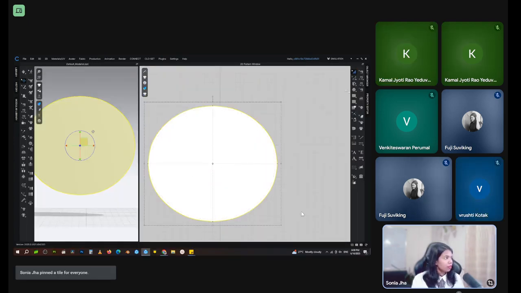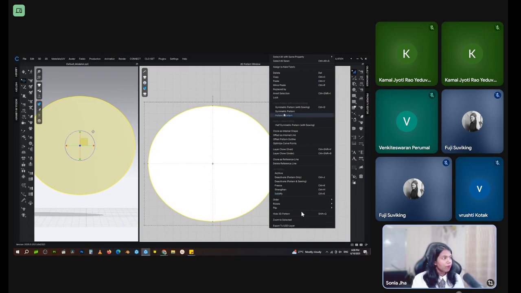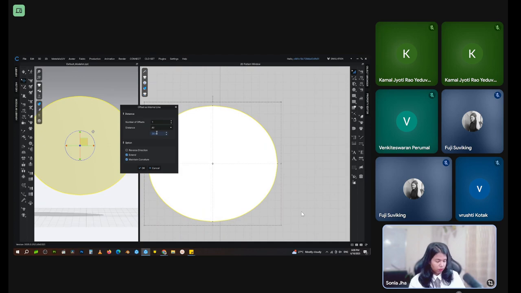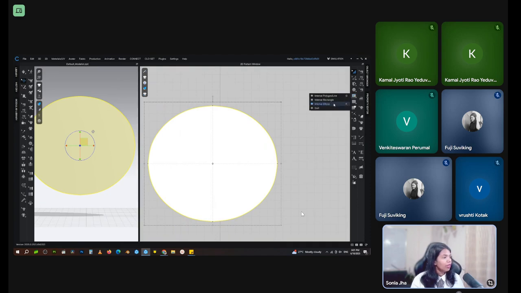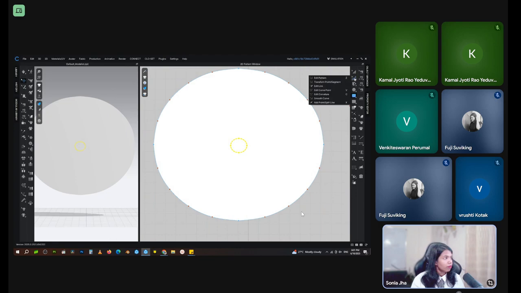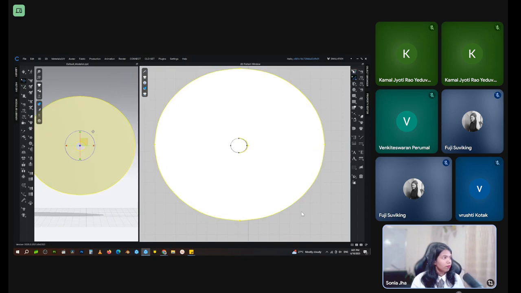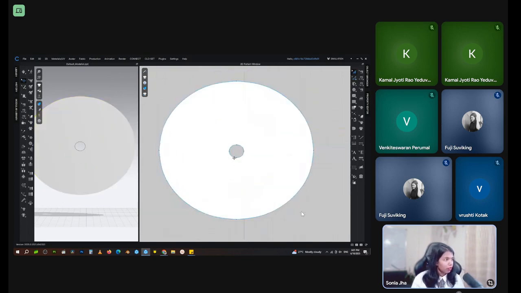So I've just made a circle. And then I'll take an internal ellipse also, and I'll make a circle in the center for the waist. I'll cut this out and remove this, as usual.